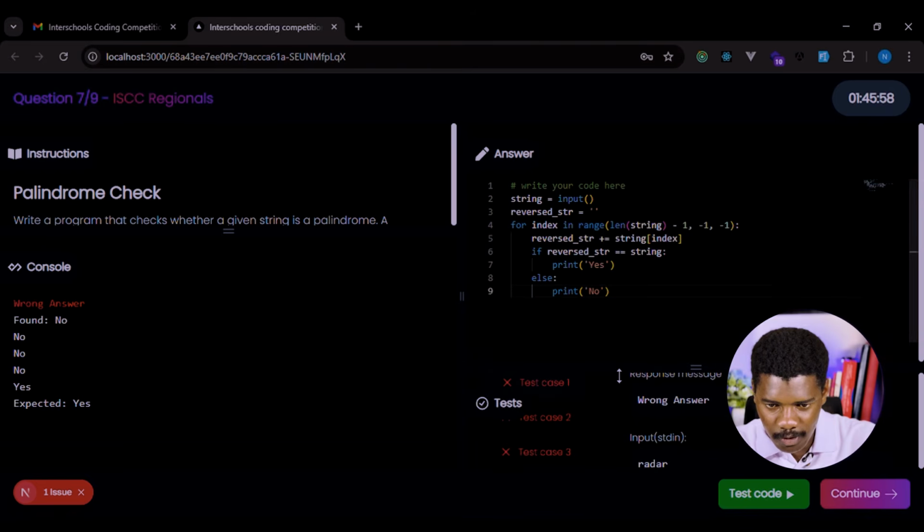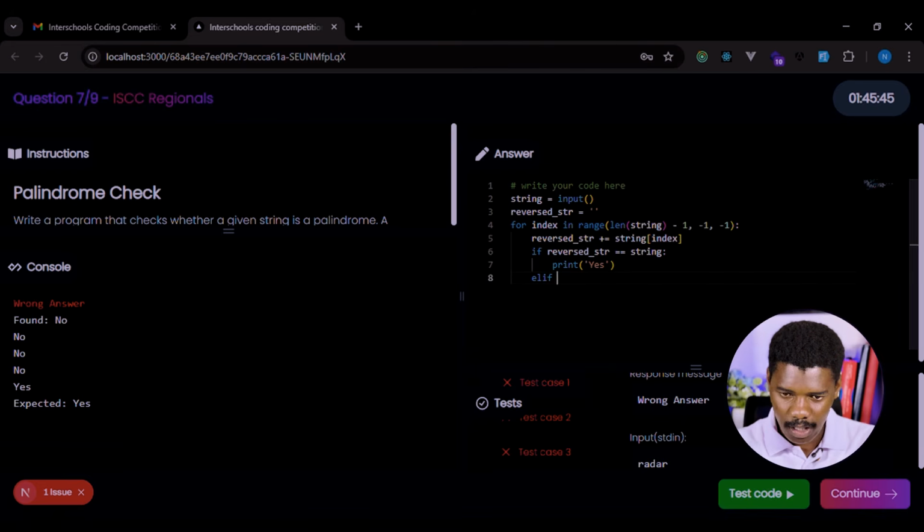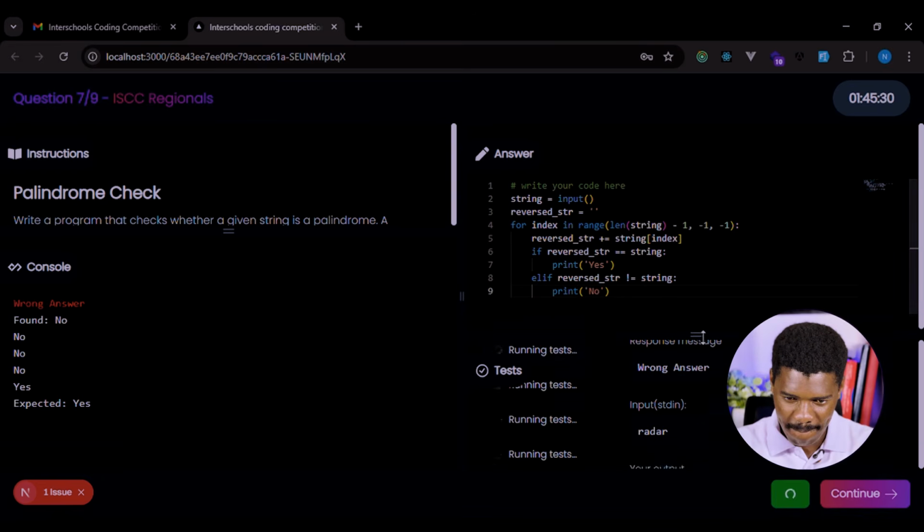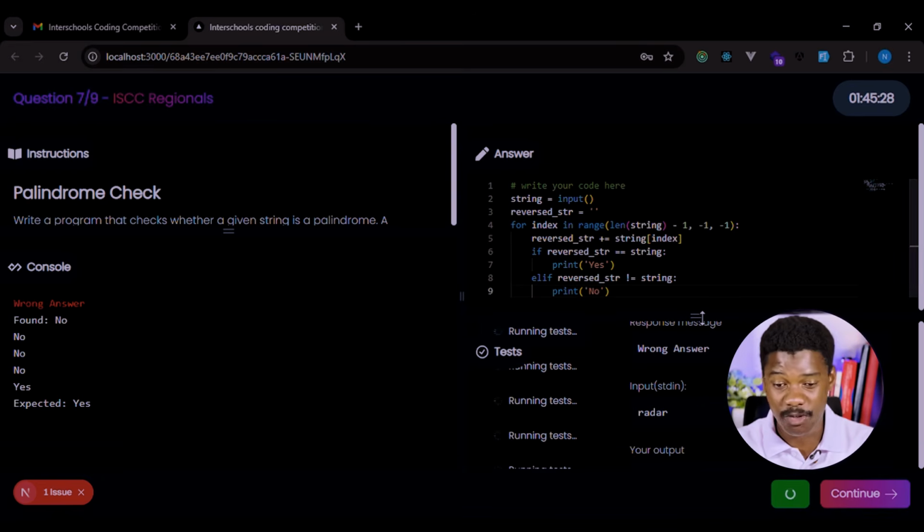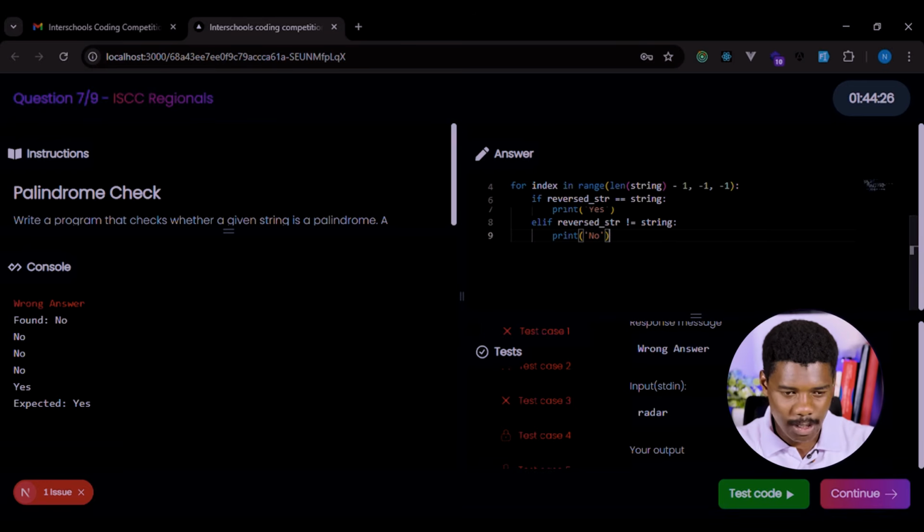So if reversed is this, else, okay. So I'm going to add an elif here. So elif reversed string is not equal to the string, then I can print no. So let us test and see. I hope I don't have to break out of a loop. So it seems that no test case passes.